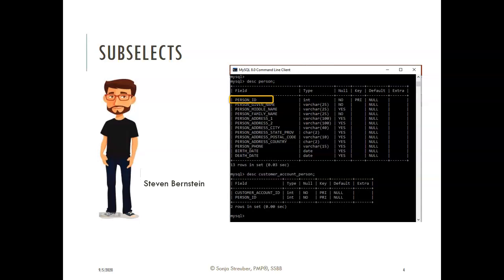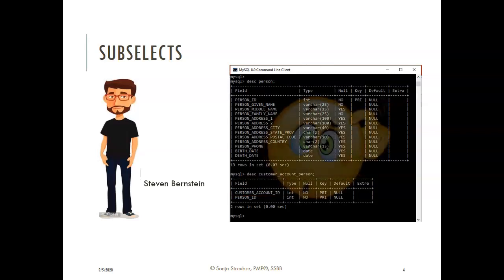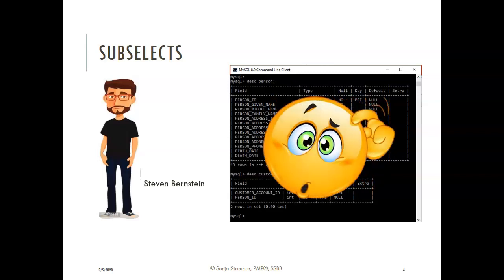So we keep looking through our database and we find our customer account person table. In this customer account person table, we see we have a person ID. That looks promising. And even better, we have a customer account ID. So how can we build a query that combines the customer account ID with Steven Bernstein's name?